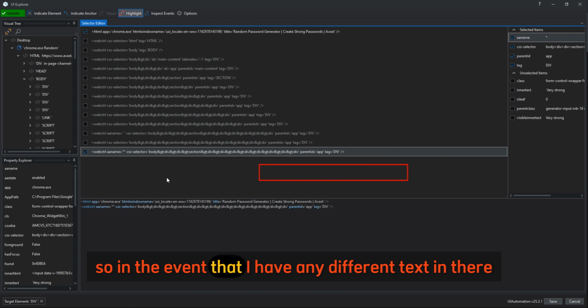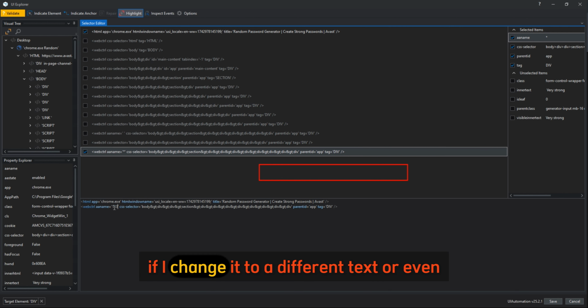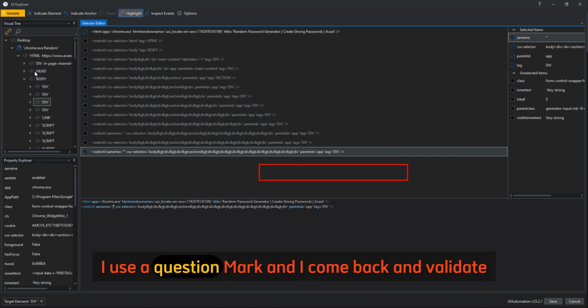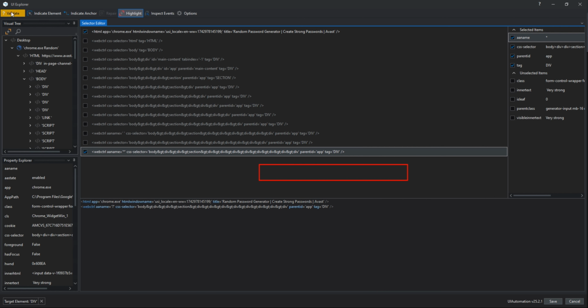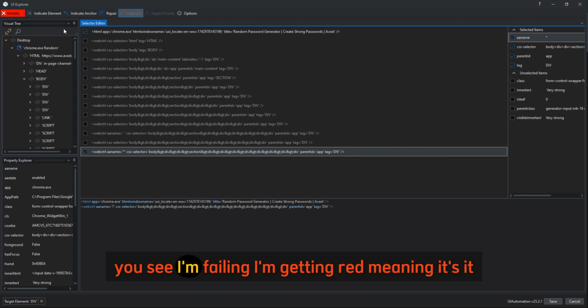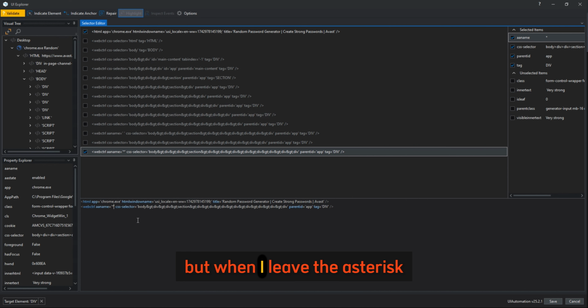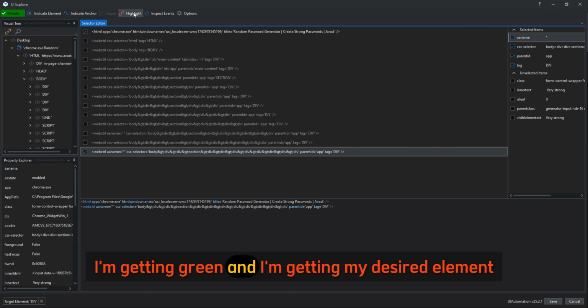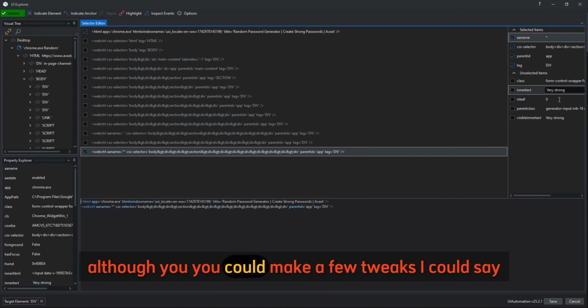So in the event that I have any different text in there, it will always work. For example, if I change it to a different text, because you say the question mark replaces a single character, so if I use a question mark instead of the asterisk and I come back and validate, you see I'm failing, I'm getting red, meaning it doesn't work. But when I leave the asterisk and revalidate again, I'm getting green and I'm getting my desired element.